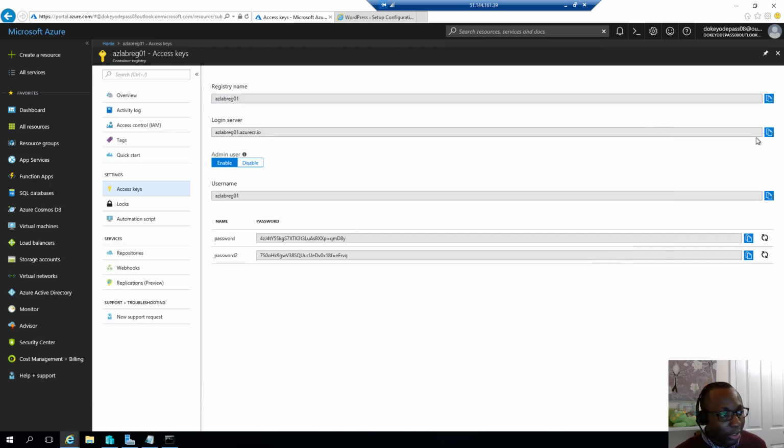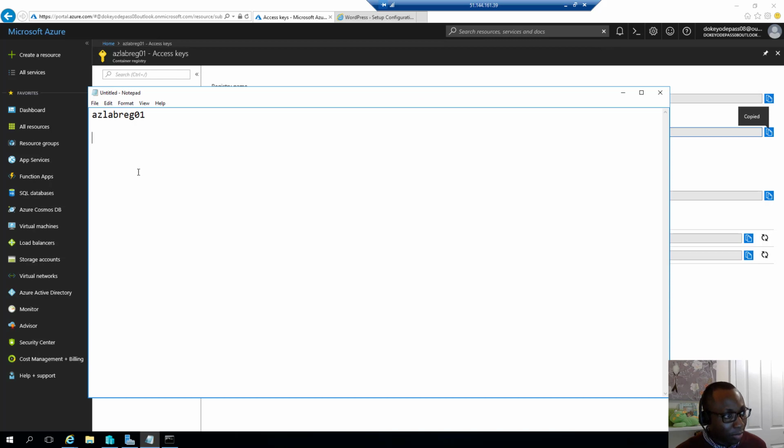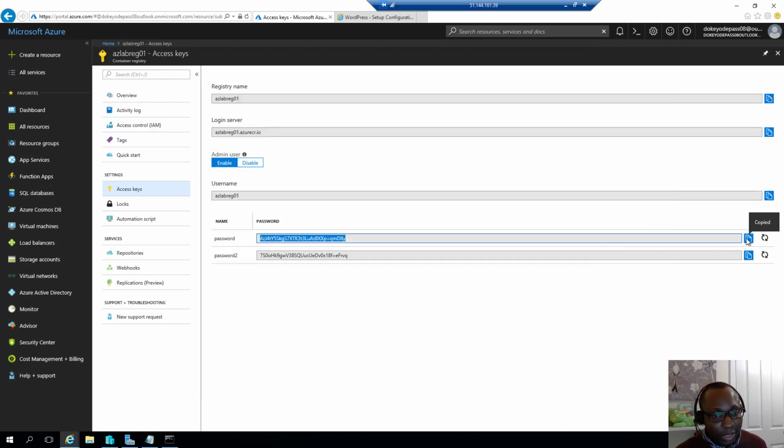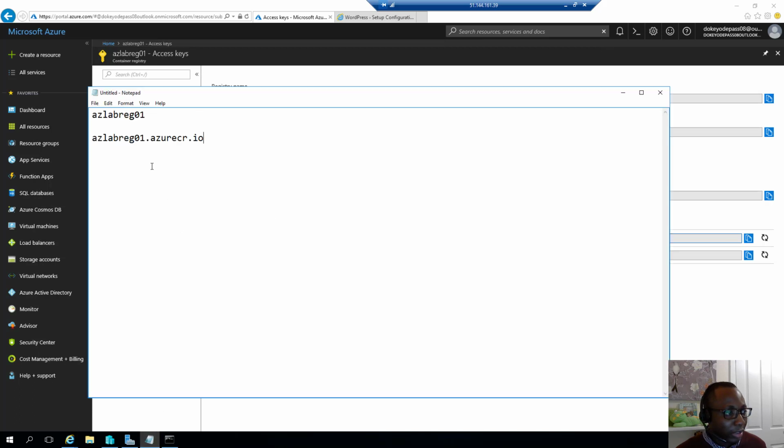And then I'll copy the login server name, and then I'll copy password 1. So again, the password is so that we can rotate the passwords easily. That's why we have more than one. So I'll put that in there.